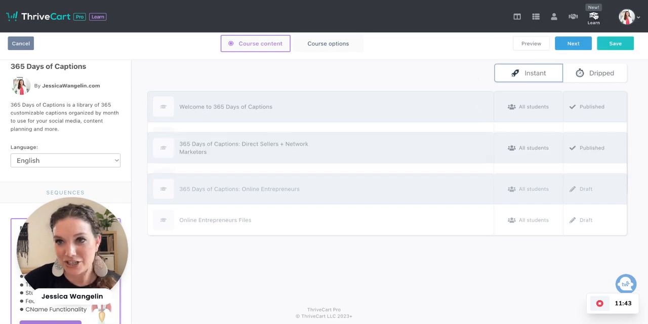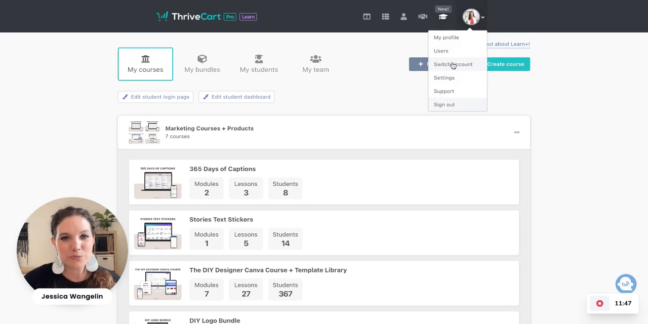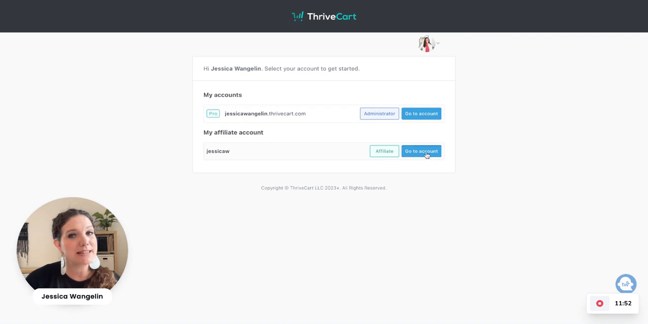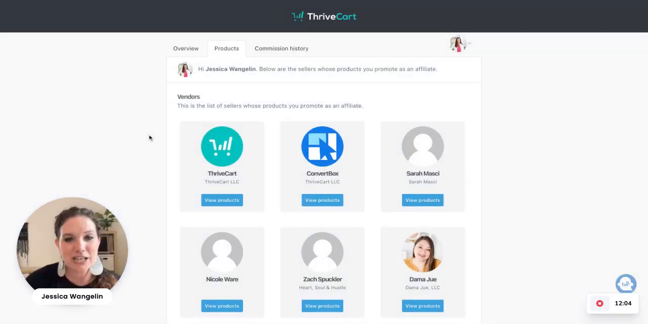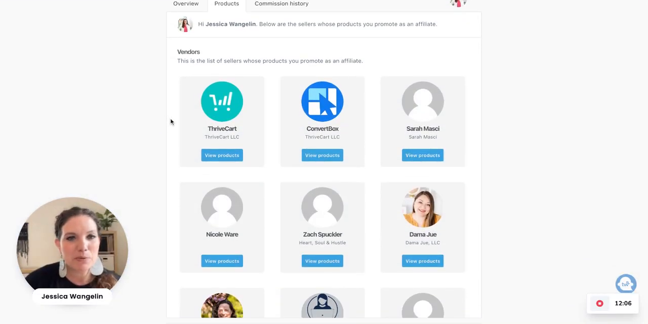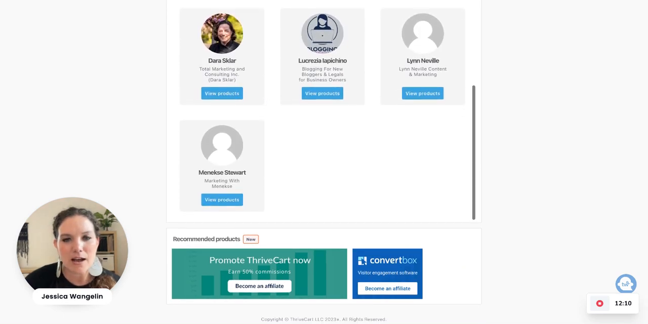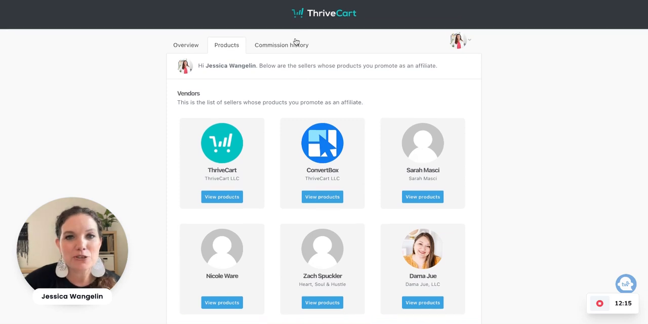So that is the Learn section of ThriveCart and the product section. So let's go over and switch account and we can go to the affiliate section. You can see what that looks like if you grab the pro version, which allows you to have an affiliate program, but this affiliate section is where you are an affiliate for other people. So here in the product section are some of the different vendors that I work with, people whose courses I've taken and products I promote. You can see a couple of them that I love and use, and I only talk about things that I've actually used myself.